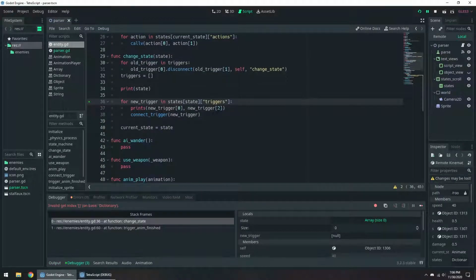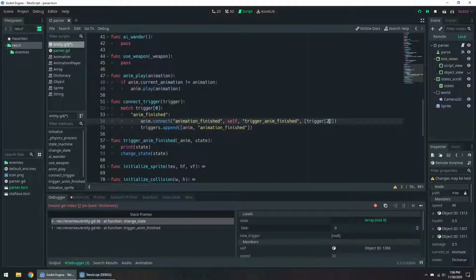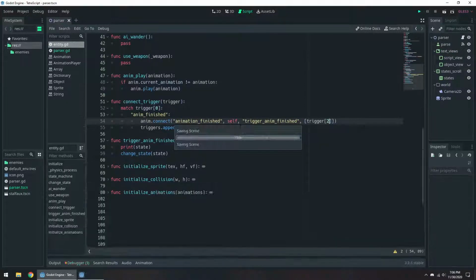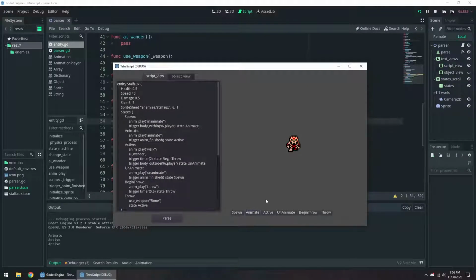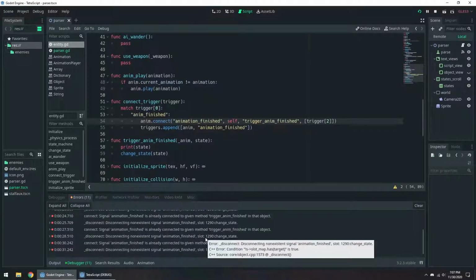Okay. Yeah, because this is the parameters. This is the state we changed to, which I forgot about. My bad. Now it works. Okay, we have logic now. So when we're in spawn, we'd stay in spawn until a player gets nearby. That's another trigger that we have to put in. But animate, it goes from animate to active. Active just stays inactive, but that's working. Unanimate actually goes to active. That's not supposed to happen. Hold on. Also, the disconnecting isn't working. Disconnecting non-existent signal.